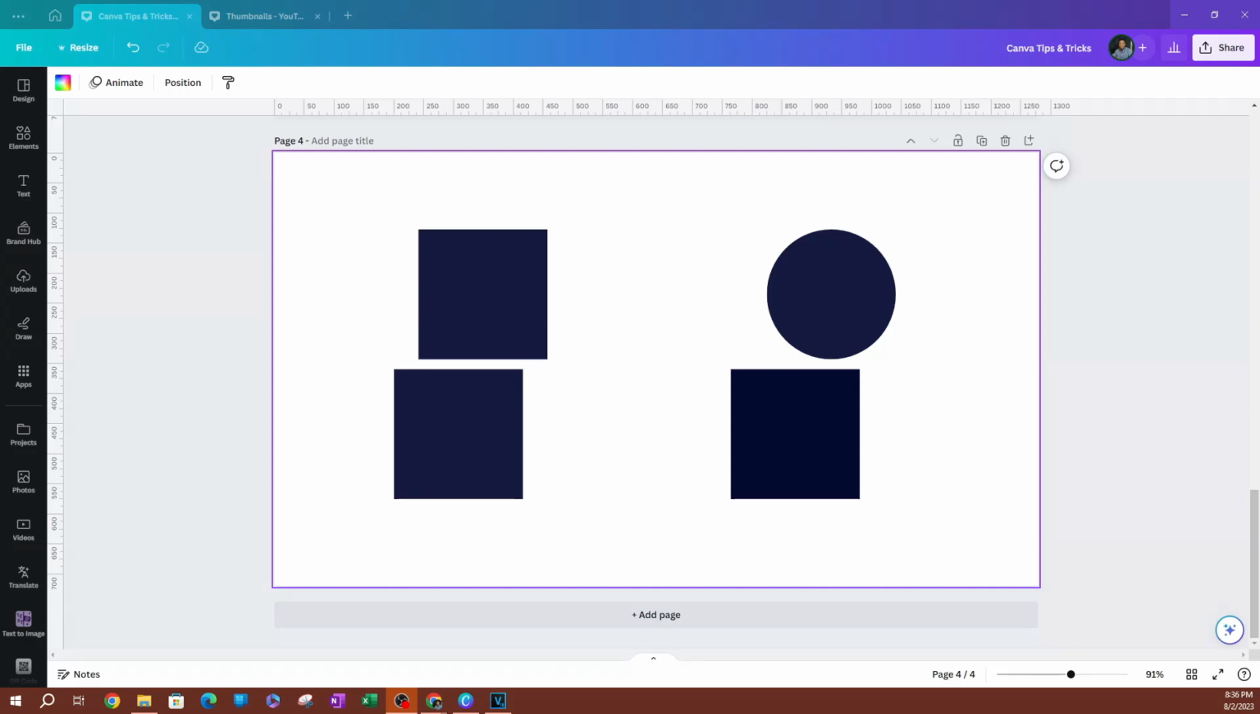In this lesson, I'm going to be showing you how to group and ungroup elements in Canva. As you can see here on the screen, I have a bunch of shapes. These are going to be the elements I'm going to be working with. Now, for you, this could be a bunch of images. This could be a bunch of videos that you have on the screen. It's going to work the same way.